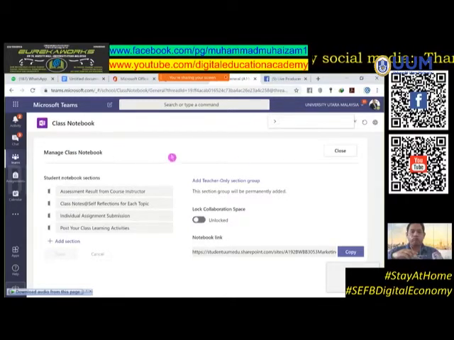So this is where you can see it in the manage class notebook tab in the browser version. And then let us create a teacher section. You know, just now we have three parts. One is the collaboration section. The second is the content library, and the third is the student private section. But I want to create a section where only the teacher can see the content. So I have not created this one in the class notebook.